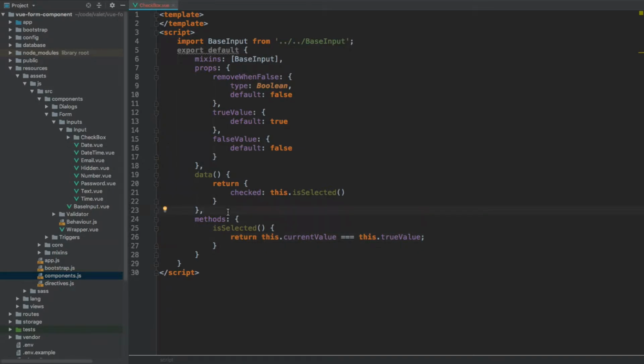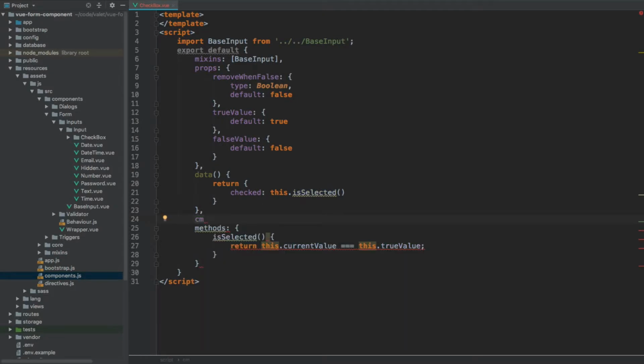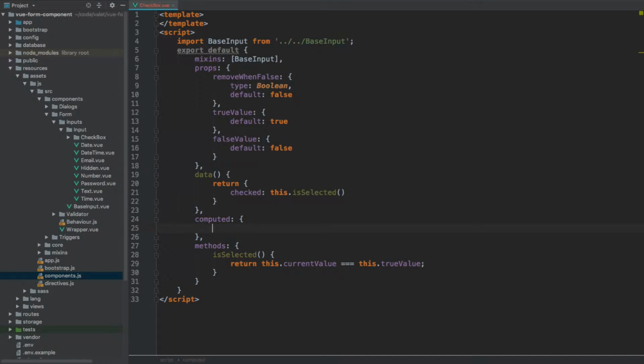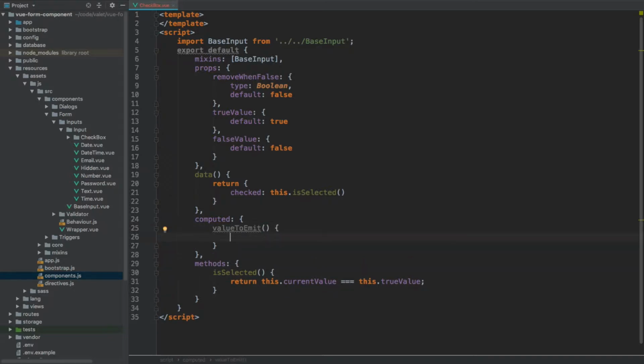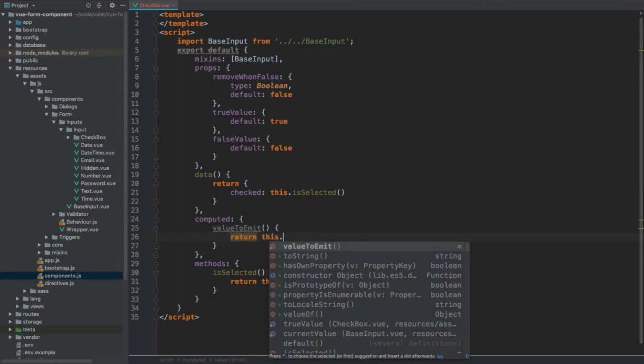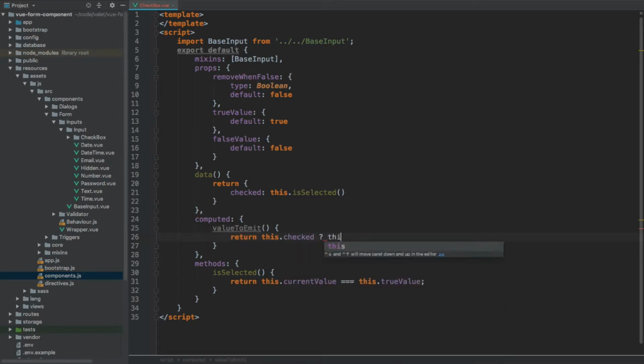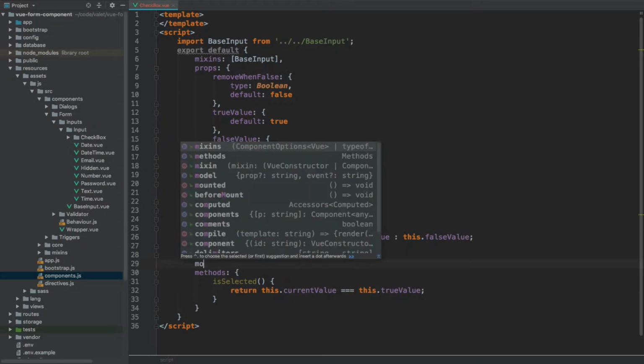Then the next thing we're going to do is to create a computed section. And here what we're going to have is the property that's going to be called value to emit, because we're not going to be just returning true or false. We need to first find out what value should be emitted to the listener on the wrapper. So return, and we're going to check, is this checked? And if it is, then return this true value. So if it's a string, that's what's going to be emitted. Otherwise, return false value. Now let's add mounted section. So mounted.